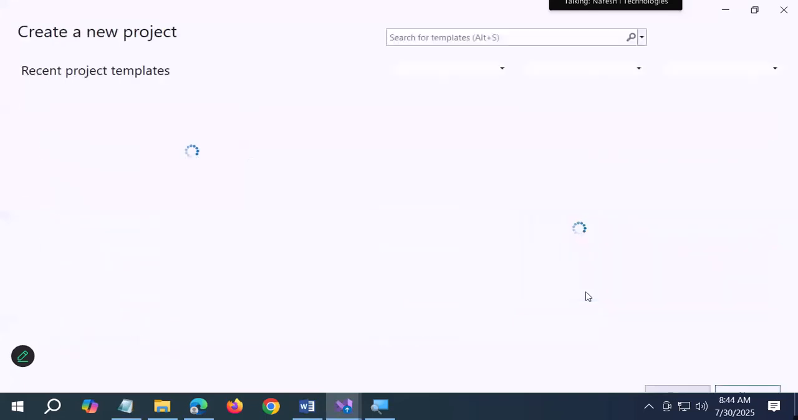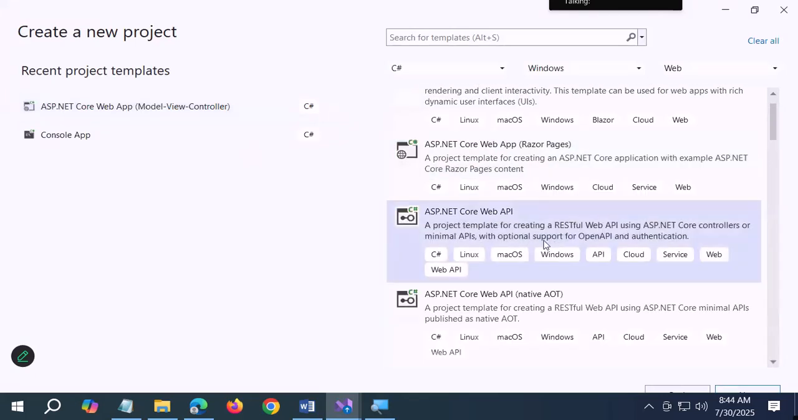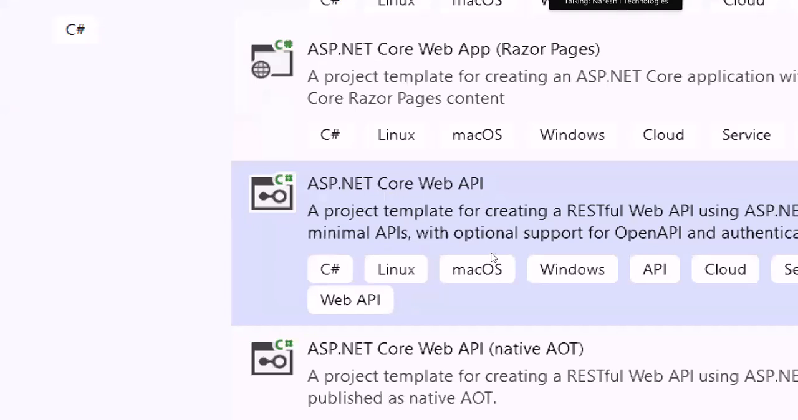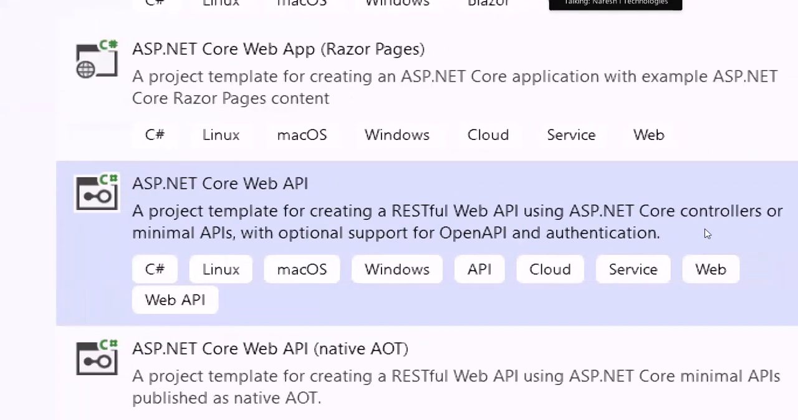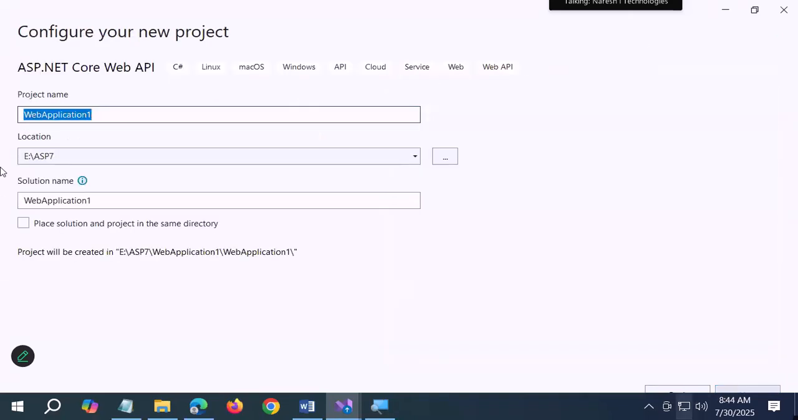If you want to create a web API, you're directly provided with the API template. I already showed you. Read it: RESTful web API using ASP.NET Core controllers or minimum API with optional support for Open API and authentication. Optional Open API is nothing but a Swagger support. Okay. So we need to choose the project, click next, give a name for it.